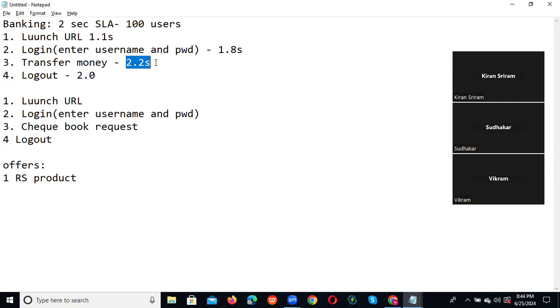Then what is our approach? We should find what kind of issue happens when hitting the transfer money in the application, and why it took 2.2 seconds. Maybe it is a CPU or memory issue. For example, in your system you don't have much CPU and memory, it is almost full. If you try to do some other things, then your phone will be very slow, because the CPU and memory are not sufficient for that application.